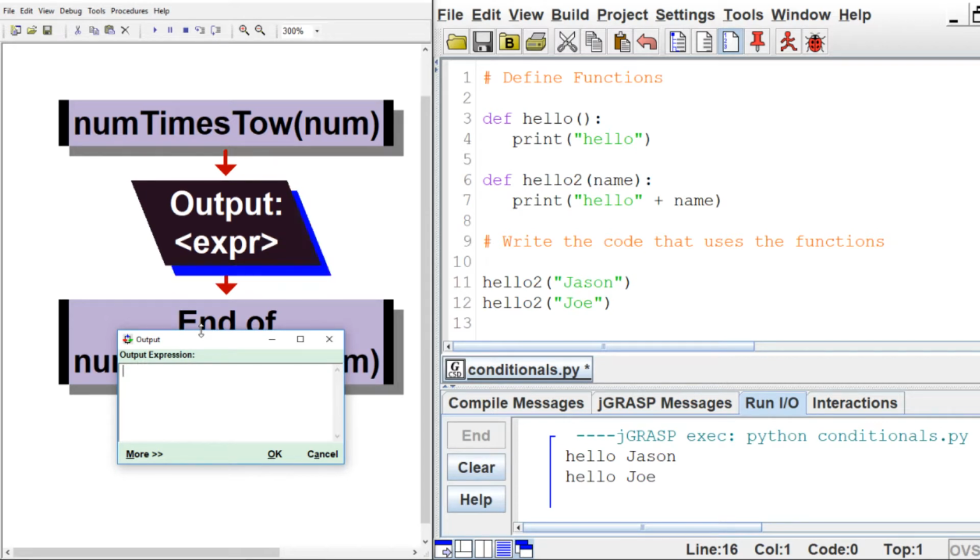I'm going to say num, and I'm going to put a string in here, which will be times 2 equals, and then we'll basically do the num times 2 right here. So I'm going to pass a value into this procedure. I named it num times toe. I'm not going to go back. That's a really good example of a bad spelling error, but that's pretty funny.